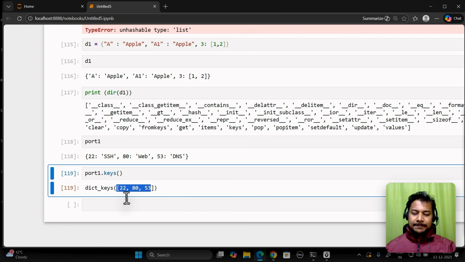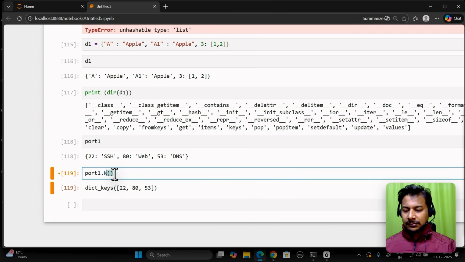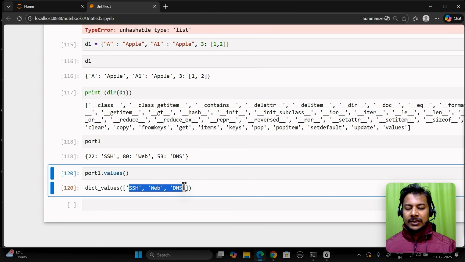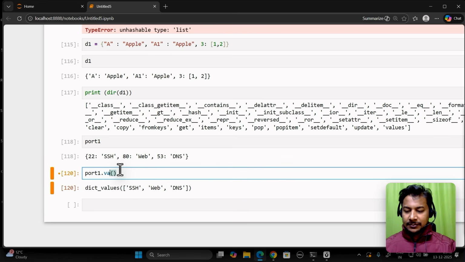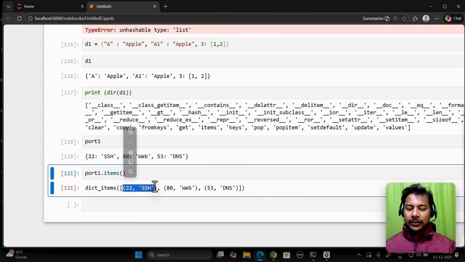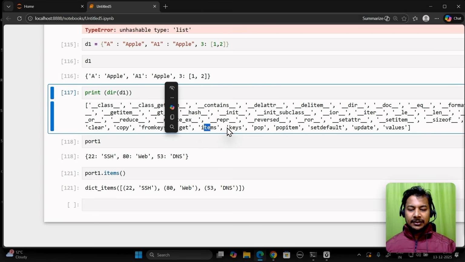All keys. And if I want to know all the values, so these are the values. If I want to know all the items, yes, items, I'm getting pairs. So the key, value, key, value. Okay, so items done, keys done, and values done. Get method we have seen.